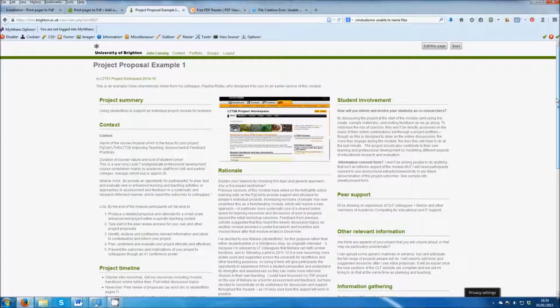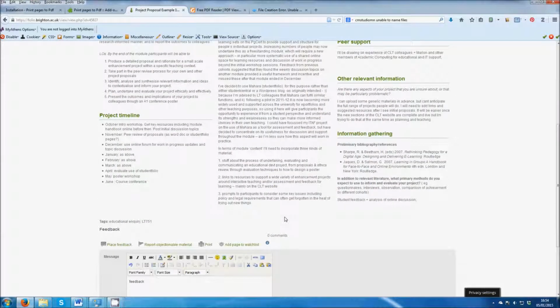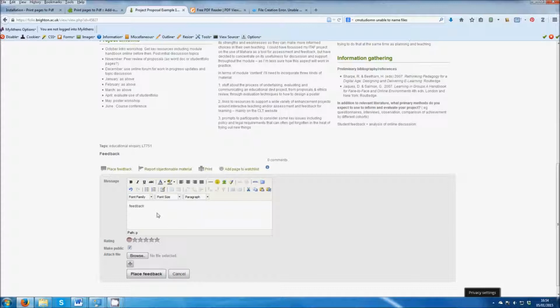As you can see, this is an example proposal. This isn't actually one of our students, but you can see it's quite nice, isn't it? It's got some nice headings. It's nicely laid out. You can embed images and all sorts of other things into it. If I want to give feedback on a particular proposal, I can type stuff down here.